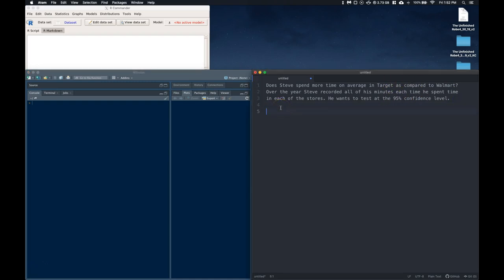And so we can set up a few things real quick. The null hypothesis is mu Target minus mu Walmart equals zero. That's the null hypothesis, that they are the same. And the alternative hypothesis is that this is going to be greater than zero, or that Target is larger than Walmart. We have an alpha, which equals 0.05. And now we need to check to make sure that we actually have enough data to do this.